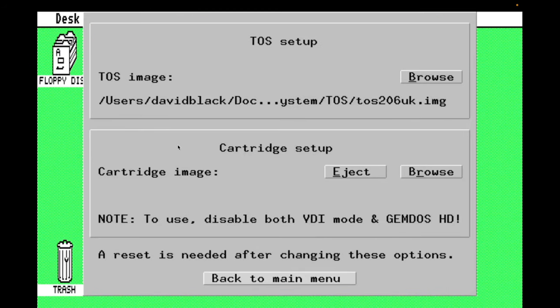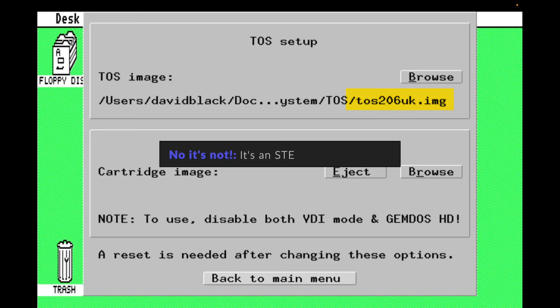Obviously, if you're on real hardware, you'll have your TOS ROM already. The bad news is that if your real machine is a TT or a Falcon, there are some things in this guide that you're going to have to do differently. On those systems, you will need a different hard drive driver. So we're running a system here that is an Atari ST with TOS 2.06.